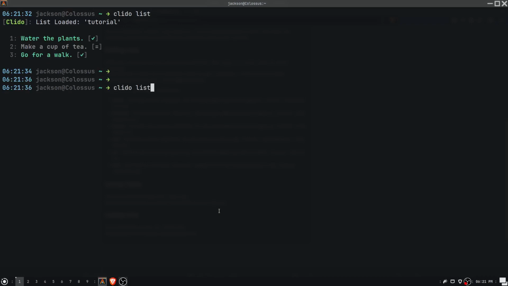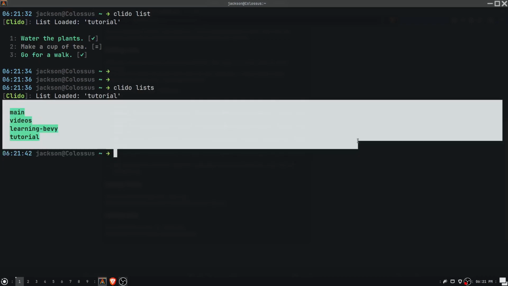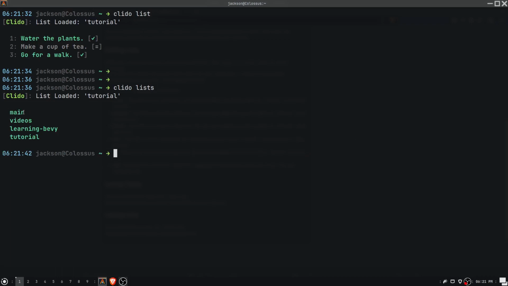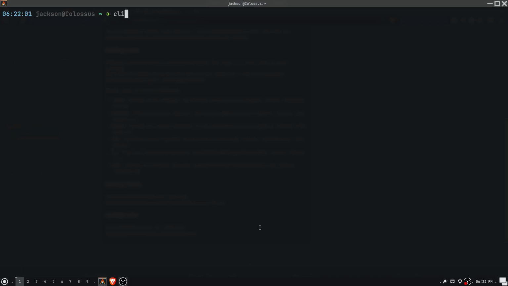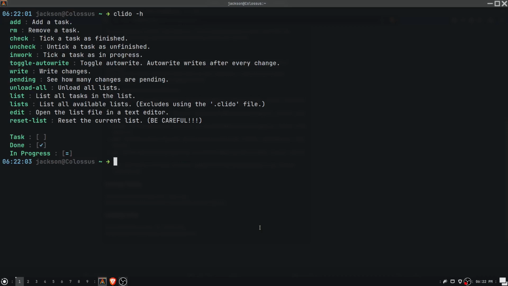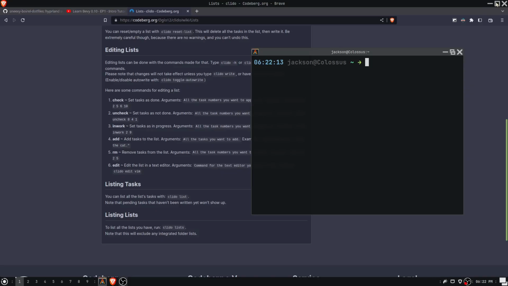Now the other command, lists with an S on the end, is how you list all the lists that you have in your non-integrated environment. I'll get over what that is, integrated, non-integrated. So I have a main list, my videos idea list, learning bevy list, and tutorial list, which is what I'm on right now. All right, Clido -h. Reset list. So we went over all the commands.